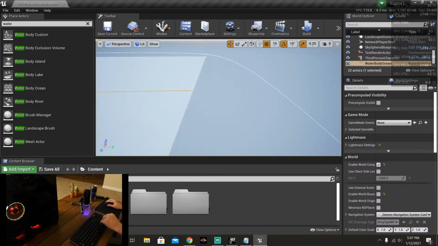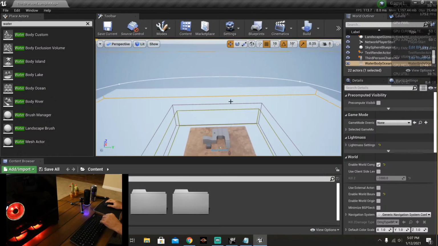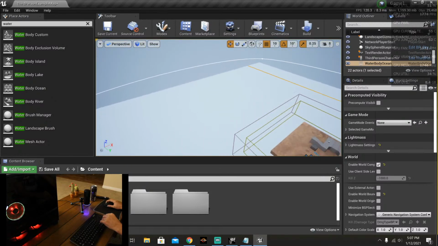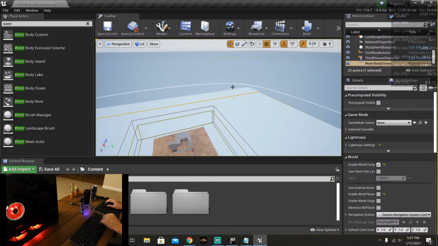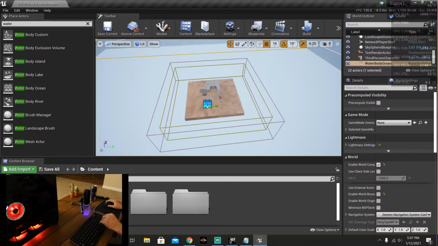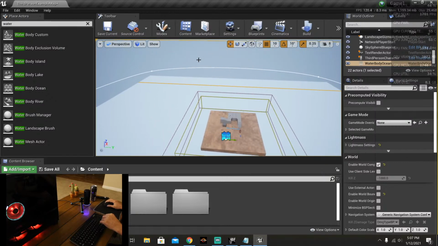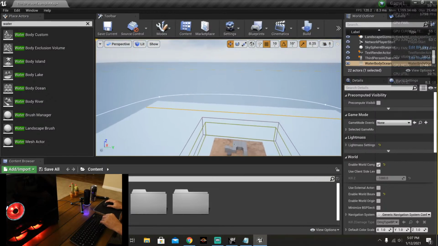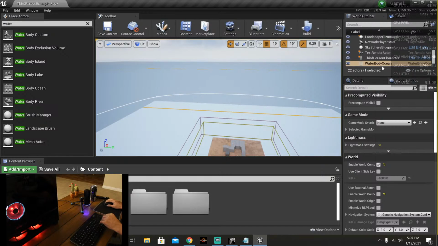Like nothing, like blue. All right, and when I was using it before, it just wouldn't show up at all. It showed the sort of the spline outline, this box, dimension box and stuff, but it never showed water, and it didn't even show this color. So what I found was, and I can't remember if it was in Water Mesh Actor, Water Brush Manager, or Water Body Ocean, but I'll find out here in a second.